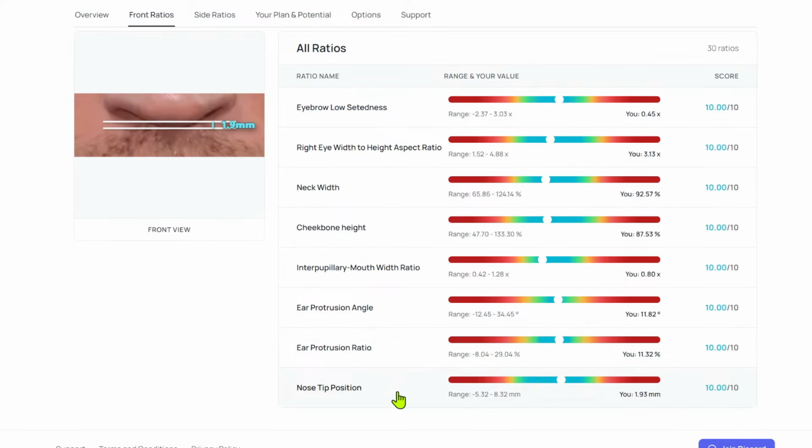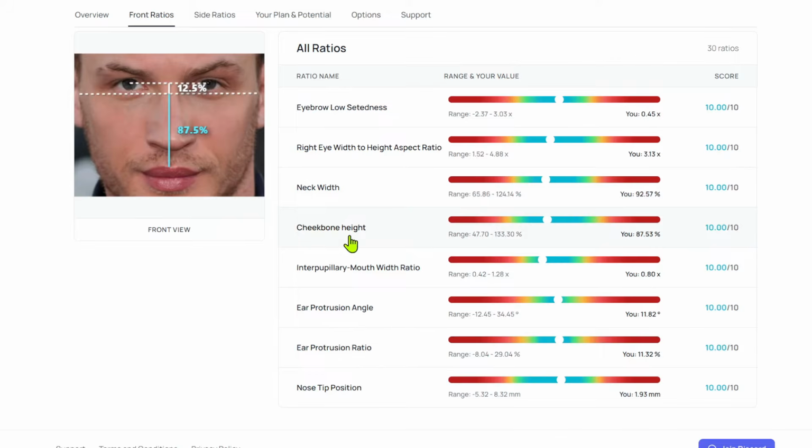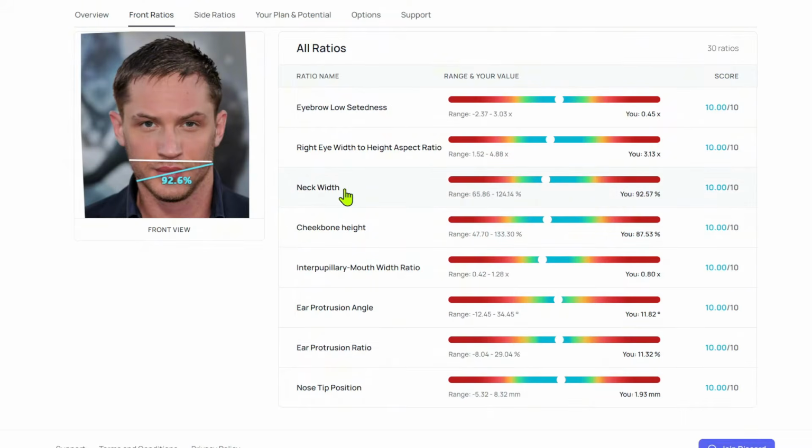Moving on, his nose tip position, 10 out of 10. That's great. Cheekbone height, he has nice high set cheekbones, and then he has a pretty thick neck.